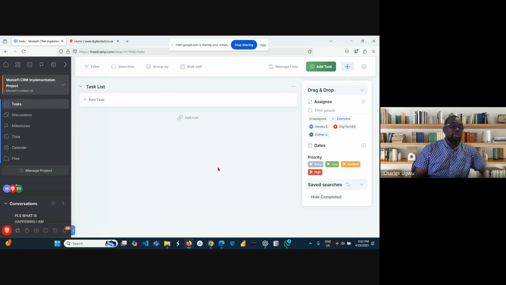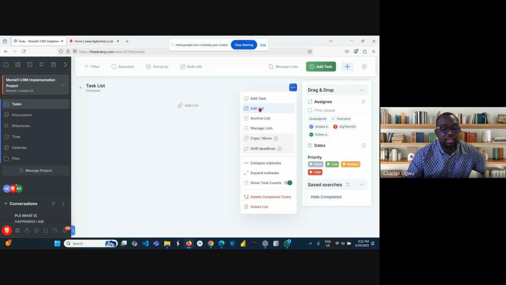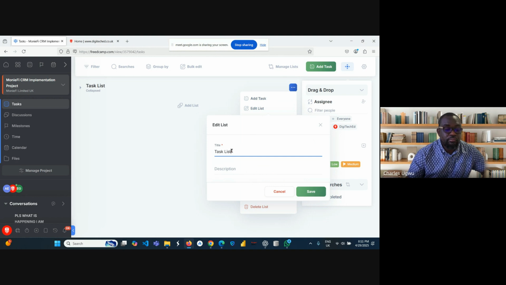So the first thing we need to do when we come here is create a breakdown structure. The first thing you can use is what we call a list. We use this list to create stages of a project before you start adding tasks. You see, this is the only list here. You can add another list. So for us to start, I will edit this list and call it initiate stage.